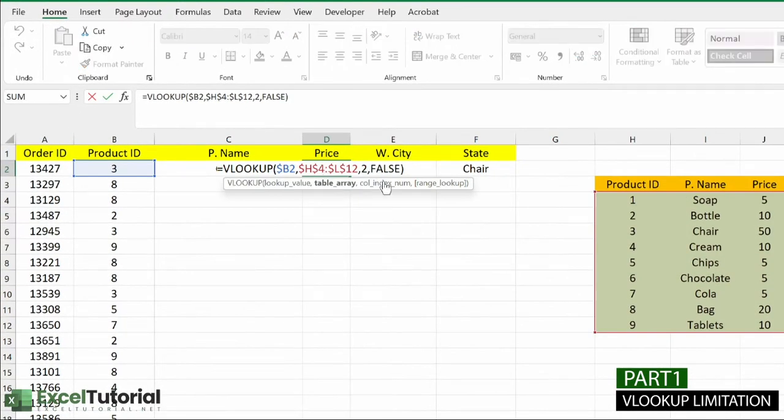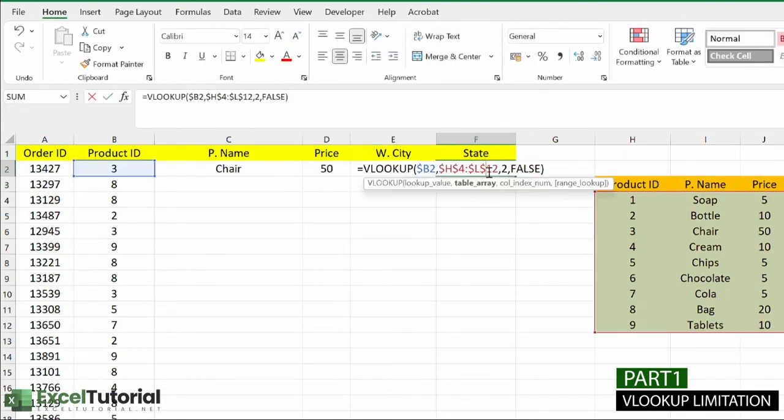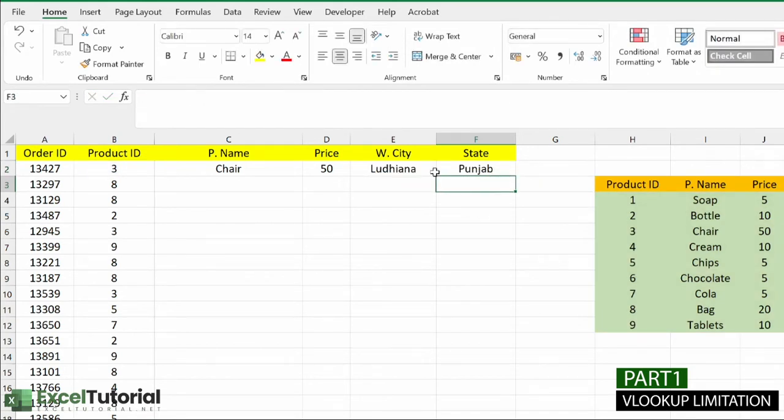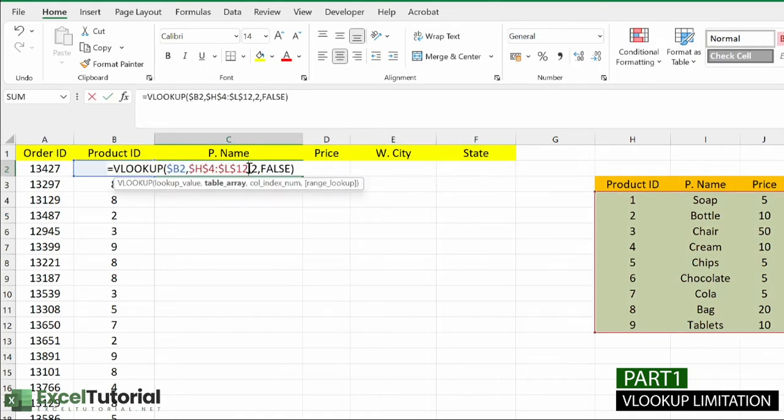We just need to change the column index number, and for the column index number, we need to manually type 3 here, which will give you the right answer. So 4 here will also give the right answer, or 5 here. But if I tell you, you can also do that automatically, because as we know, we just need to change the column number here. Okay, so you can also do that with the help of which function here? With the help of the MATCH function, right?